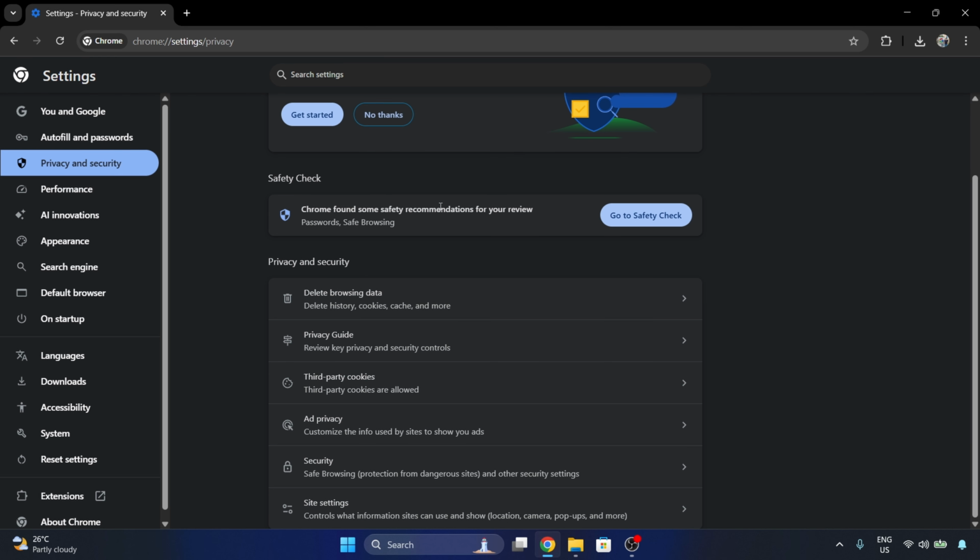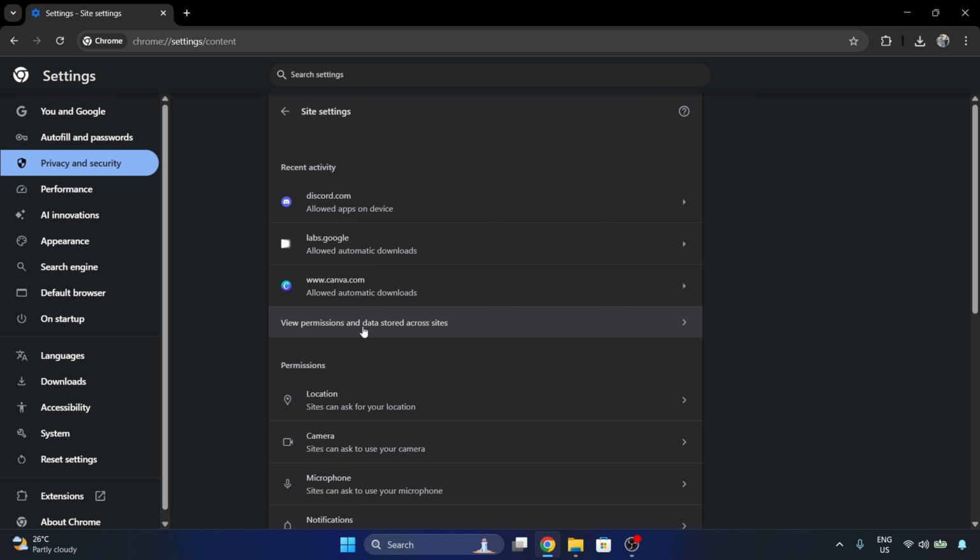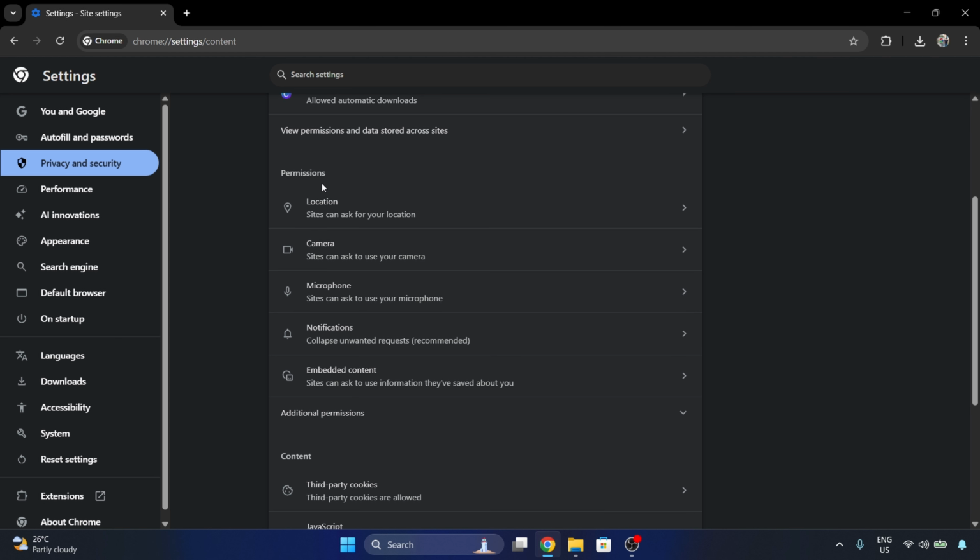Now here scroll down and click on Site Settings. Now here scroll down until you reach the Permission section. Now here click on Camera.